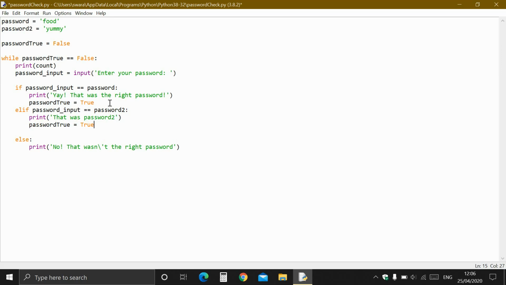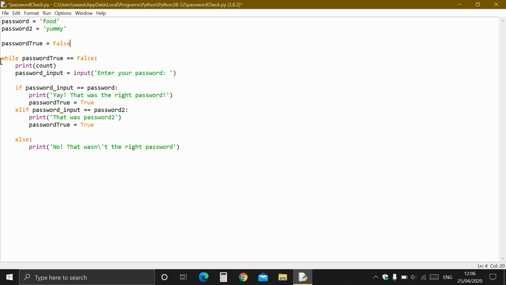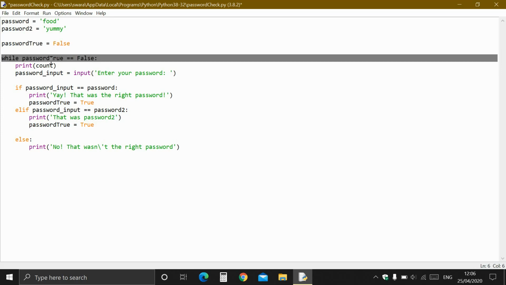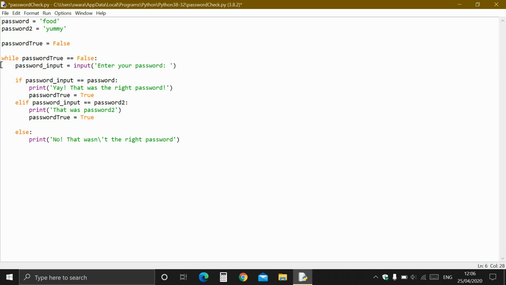So now what's happening here? Okay, you have assigned this variable a value of false. Then while this variable, in this case password true, is false, it's gonna do this. We don't need count, it's gonna give us an error. So it's gonna ask for an input.